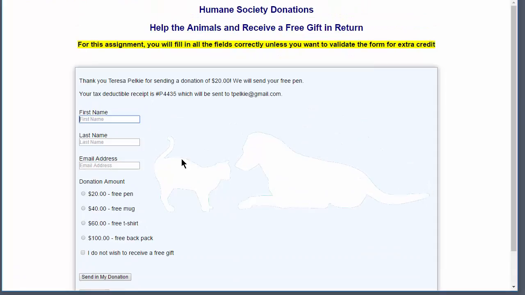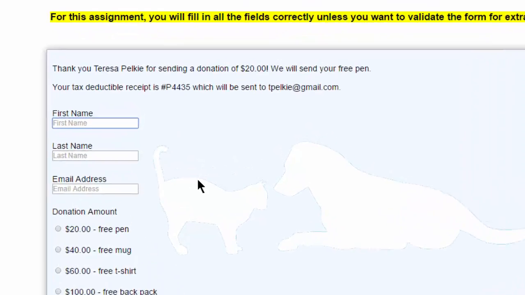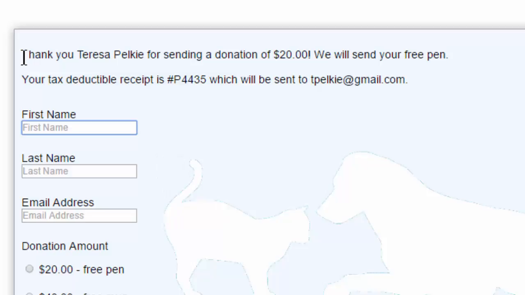Now, I am using a form that is posting back to itself. You may do that, or you may send the data to a separate page and display the data on a separate page. Essentially, what you want to say is thank you and the person's name, which is coming from these two text boxes, for sending a donation of, and that was the choice. In this instance, I am posting the data back to itself, so it is not staying here.